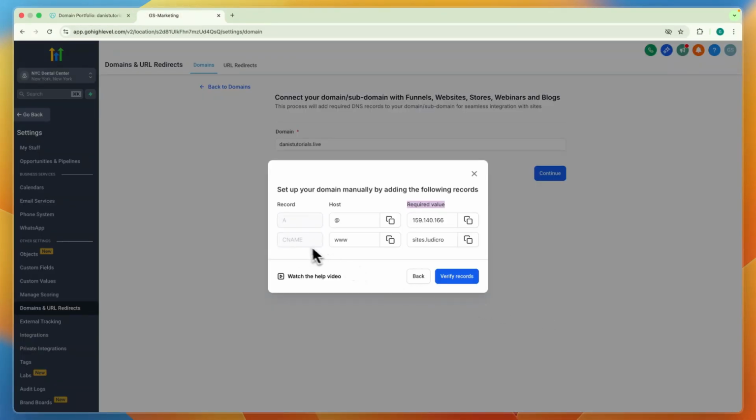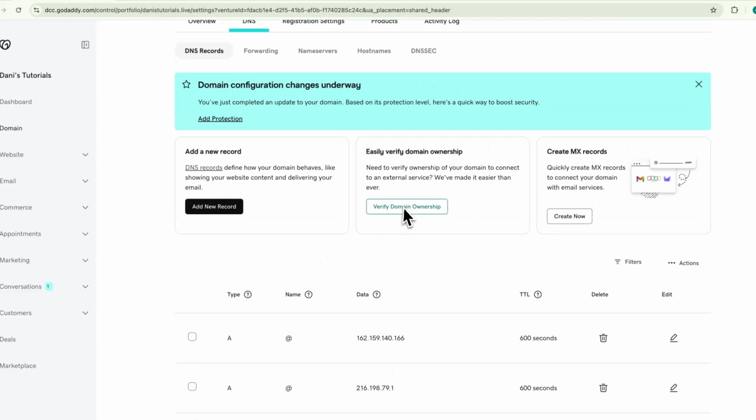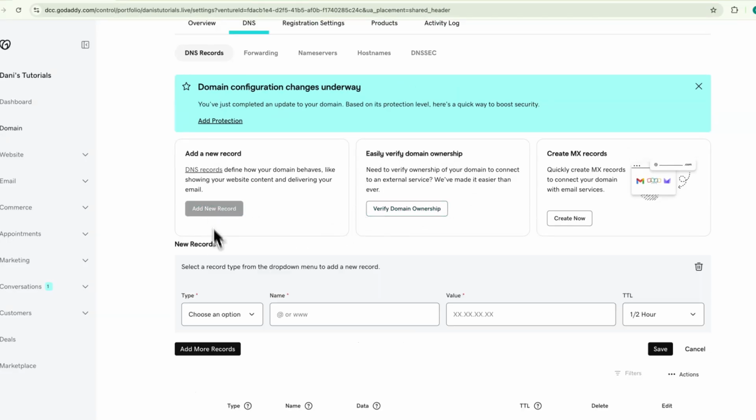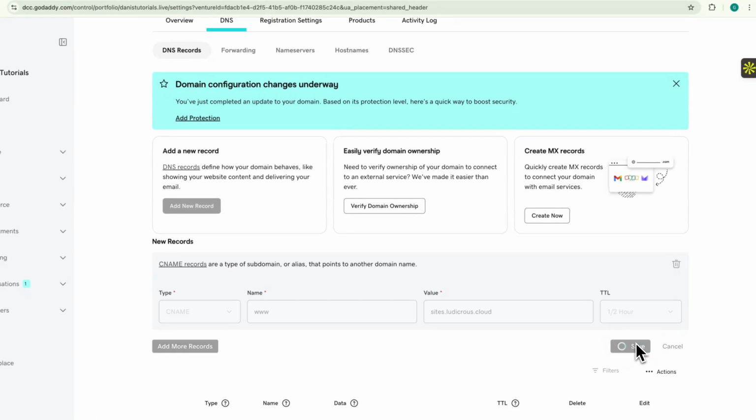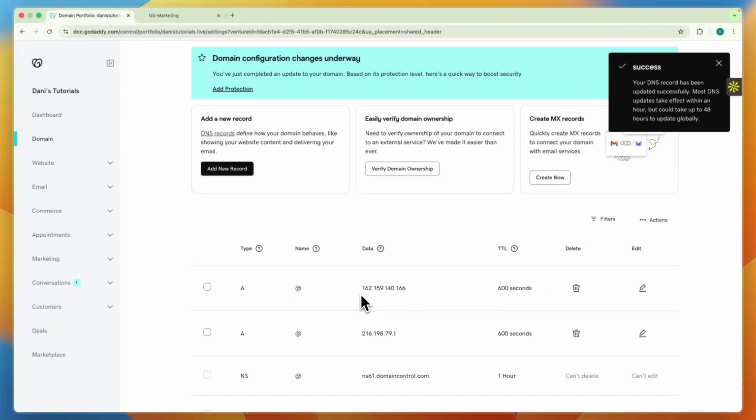Now we also need to add a CNAME record with the host being www. If you are connecting shop.yourdomain.com, then this will be shop. But for me it's this, so remember that. Then go and copy what it says here on the right. Open up your DNS manager again and click add new record, choose a CNAME record, type in www and paste in the value, then click save. And from there we have also added the second DNS record.